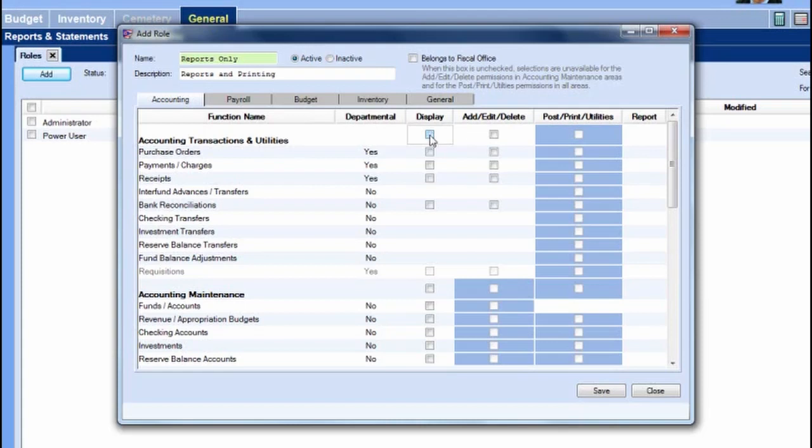Note that checking the section title checkboxes for Add, Edit, Delete, and Post-Print Utilities will also select all the display checkboxes. So I'll have to click Belongs to Fiscal Office again. As you can see, it selects all those checkboxes. However, deselecting these checkboxes will not deselect the display checkboxes. As you can see, the display checkboxes stay checked. Again, I'm going to deselect Belongs to Fiscal Office.